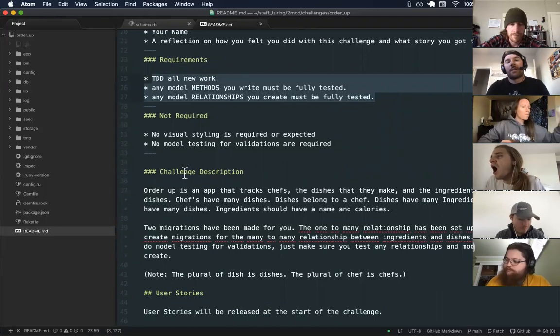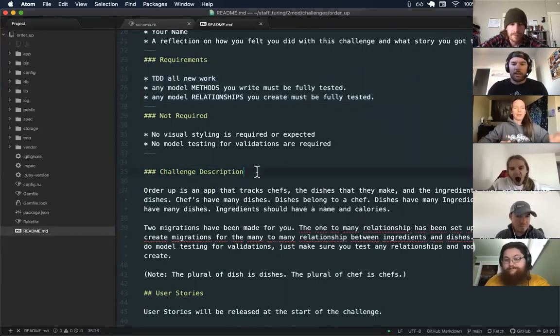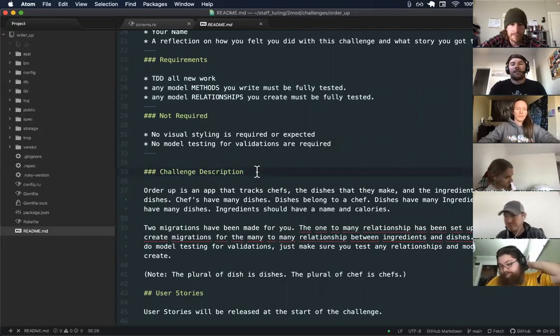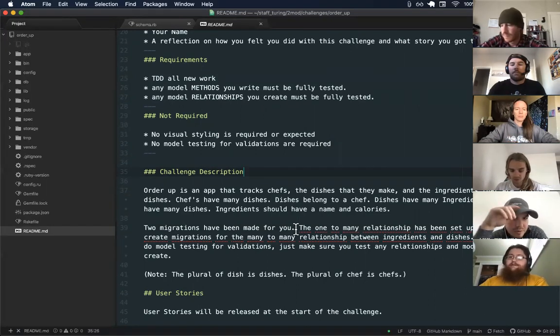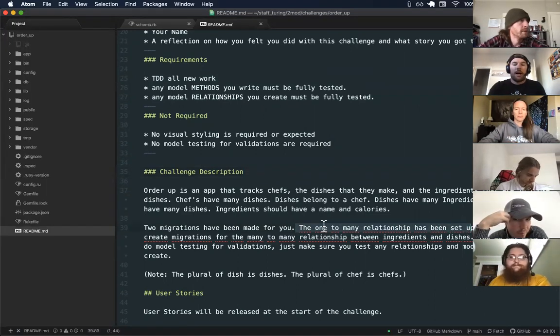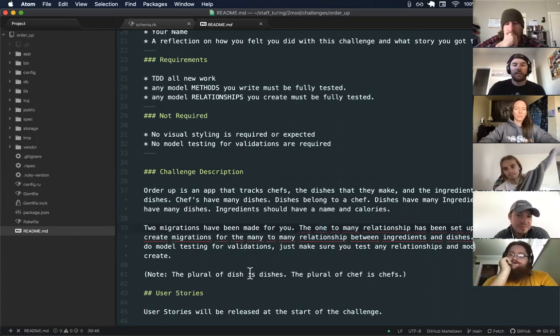And then the description here, I don't know if y'all read this, but this is the part that has a pretty good amount of information for me. It's like, all right, the one-to-many has been set up. I need to create a many-to-many between ingredients and dishes. And I don't need to do model testing for validations, but I do need to do relationship testing. This is nice. This is the plural of dish.